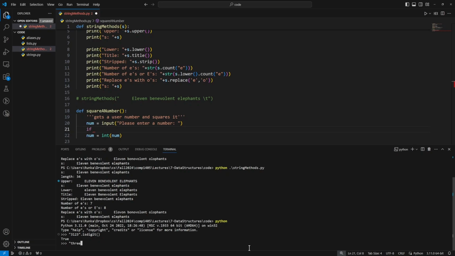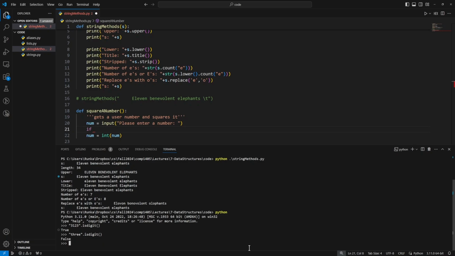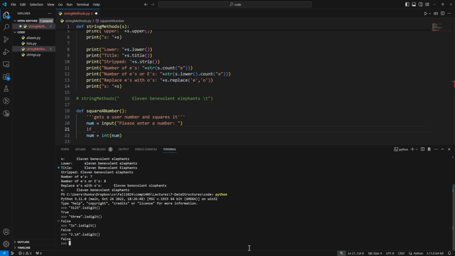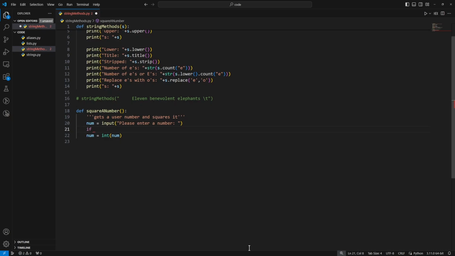Notice if I say the word 'three'.isdigit, I get false. If I say '3x'.isdigit, that's also false. The entire string itself needs to be convertible into an integer, then this will return true, otherwise it returns false. Notice this is only for integers. If I say '3.14'.isdigit, then that's false as well. Let's clear this up and back to our code.